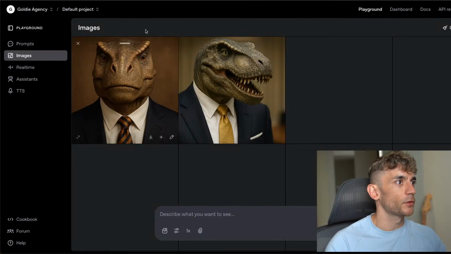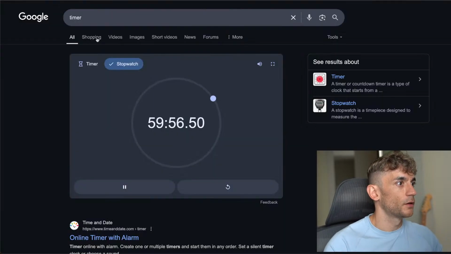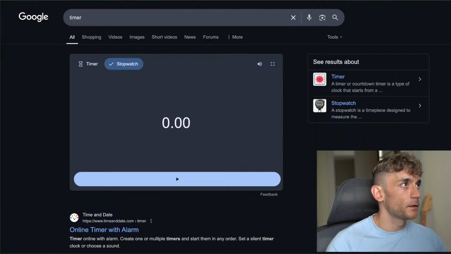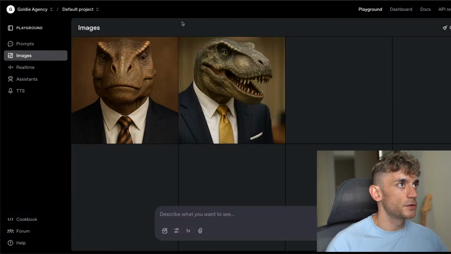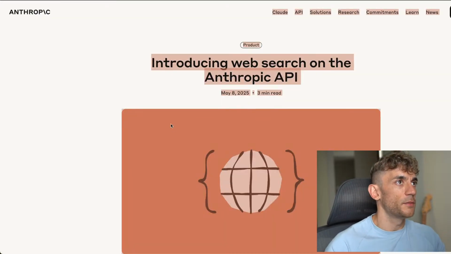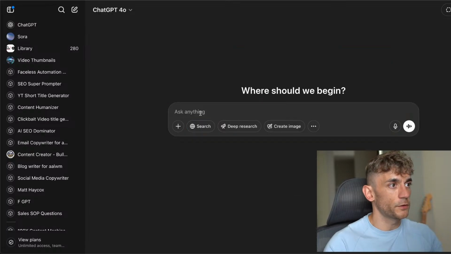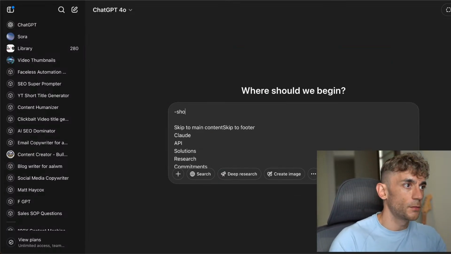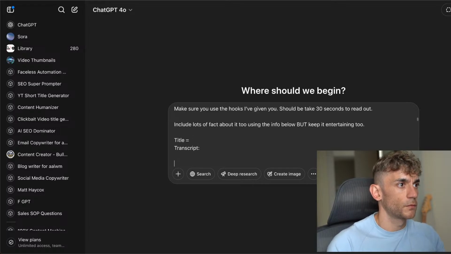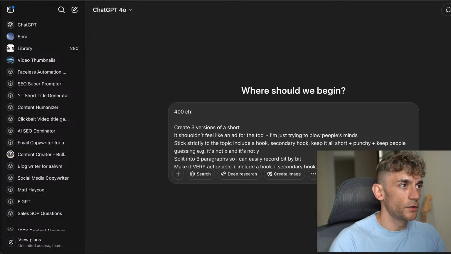Let's time it and test it out, right? So here's what we're going to do. We'll test the workflow. So for example, let's say you got an image. We're going to time this now. So we just downloaded the photo. Then what we're going to do is create a short about the new web search API on Claude. So I'm going to plug in the details of it here. Then I'm going to use the shorts prompt. There we go. And then I'm going to say 400 characters max.